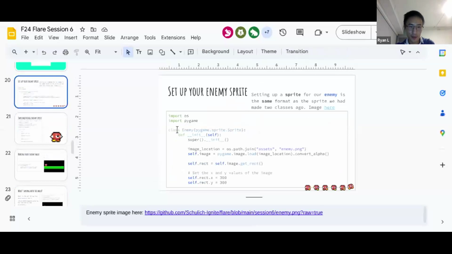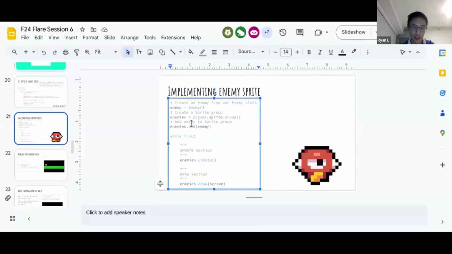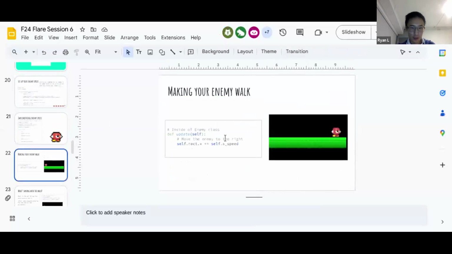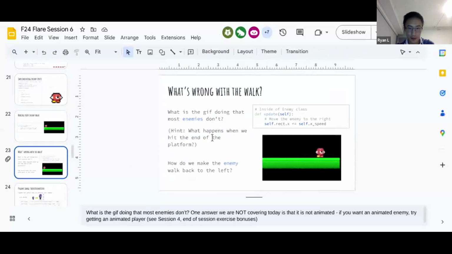So set up the sprite. What do you have to do to your main loop and the setup section? Here is defining what you want the enemy to do.